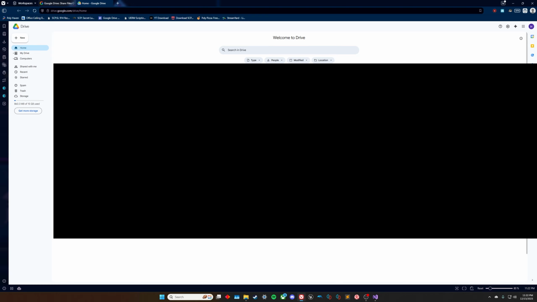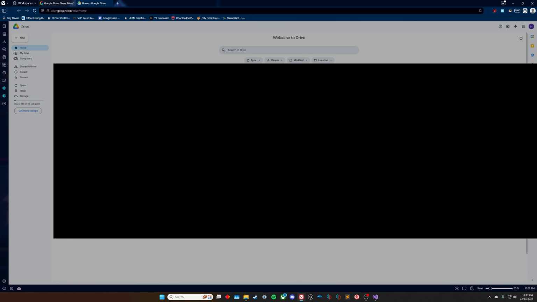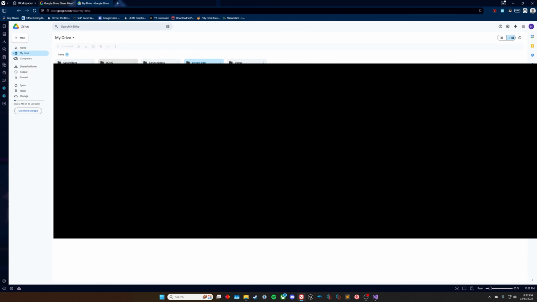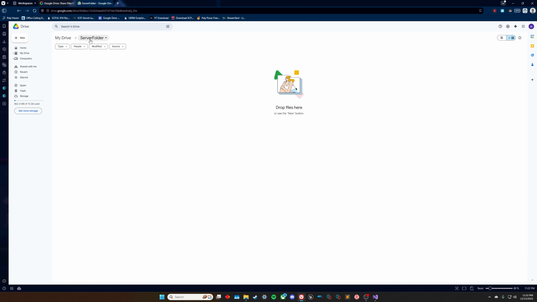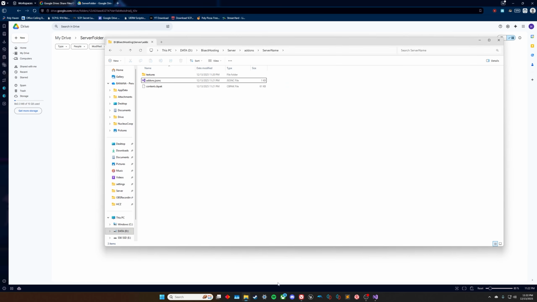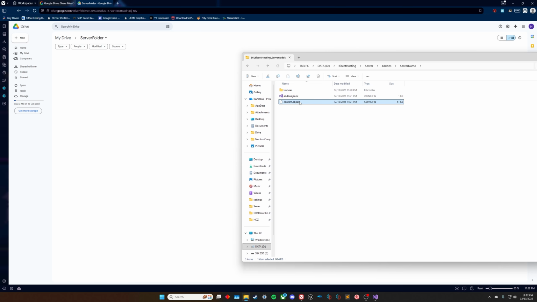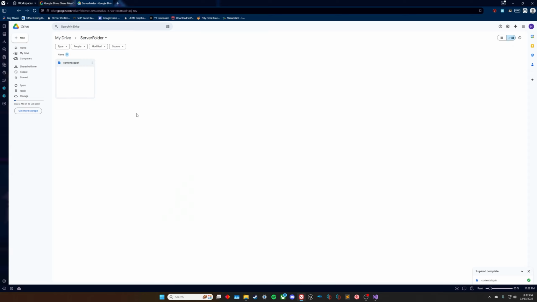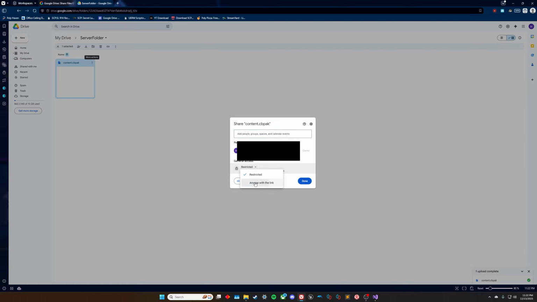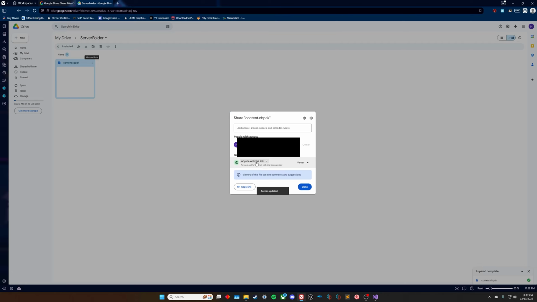Then you need to make a new folder. Well, you don't need to, but I really highly recommend you do. Then name this whatever you want. Server folder. Create that. Then we're gonna go inside of there. This is where you're gonna put your content.cvpack. There we go. And then we share that. Anyone with the link, make sure it's anyone with the link.